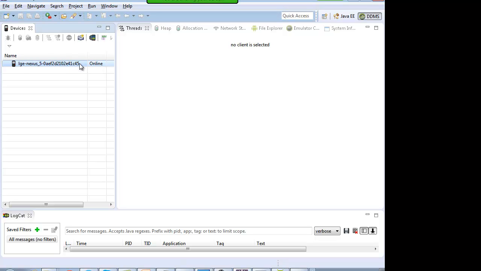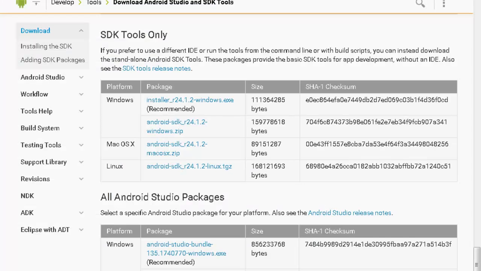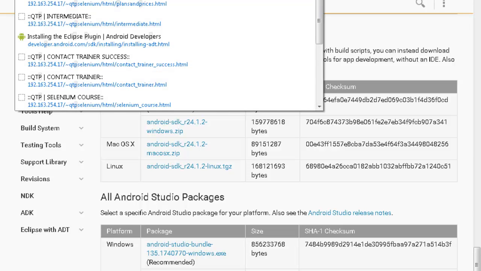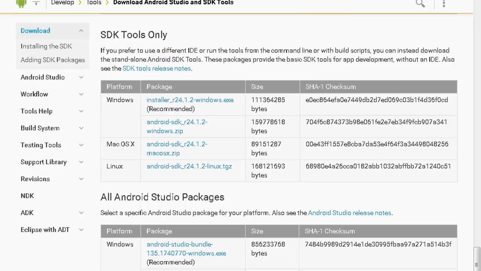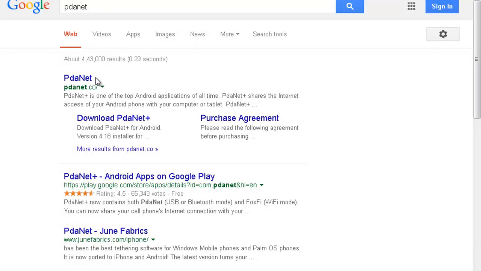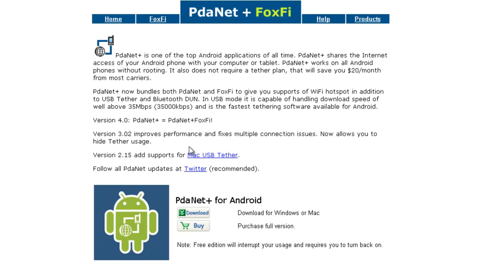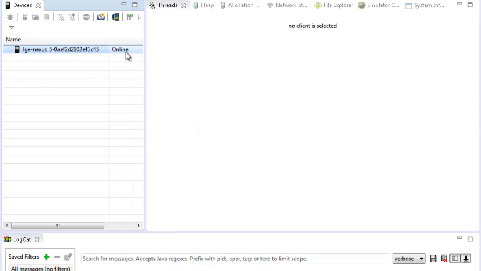If it is not coming up, and for most of you it will not, you need to install a new software known as PdaNet. In case it is coming, then again mandatorily install PdaNet. Go to Google and search for PdaNet. This is the URL. Download and install it for Android, and as soon as you install it, you will see your phone start coming up over here.